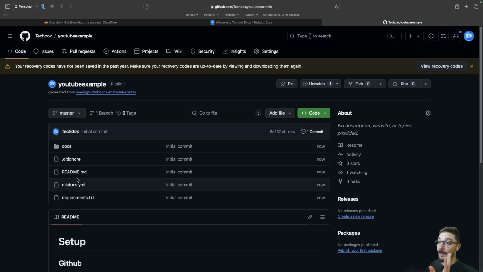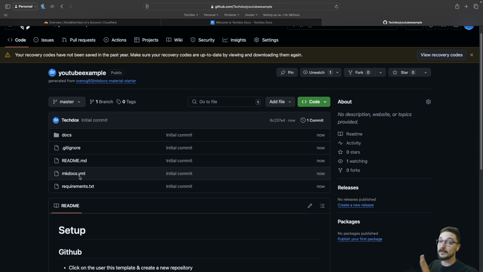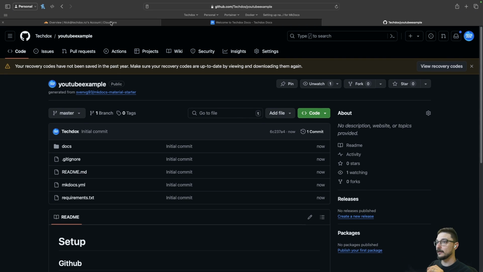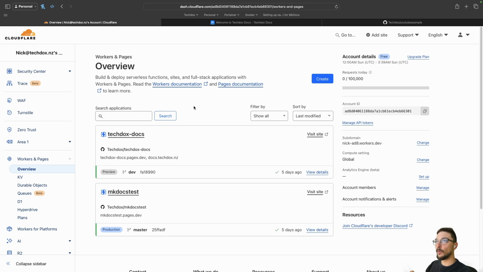Now we can make any changes here that we like, and I'm going to show you that in a second, but let's just go straight to deploying this with Cloudflare. So we have our repository, we have our Cloudflare account. So what we can do now is come to Cloudflare.